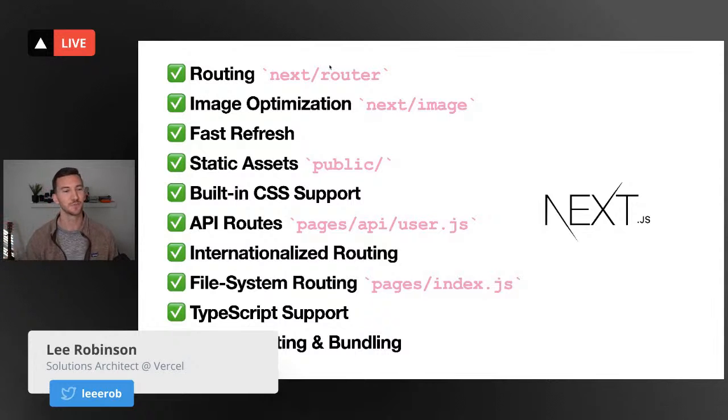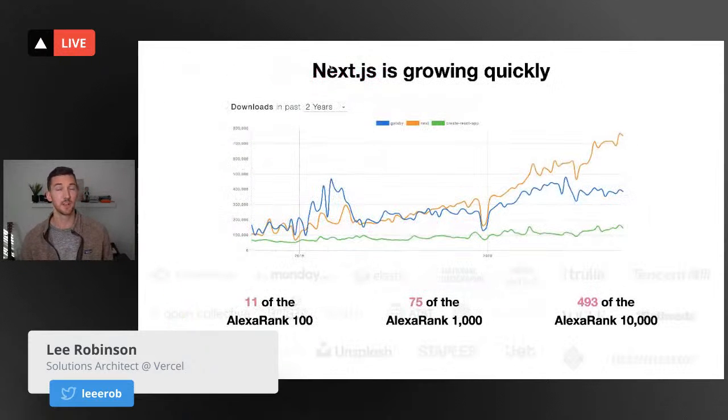There's even things like internationalized routing and TypeScript support, and a really interesting one that a lot of people might not realize is code splitting and bundling. If I visit the index route of my application, we're only serving up the JavaScript for that route. And if I go to the About page, for example, and there's an error there, that won't affect the uptime of my index page. So not only is it more performant, but it's also resilient for errors. So that's Next.js, and it's been growing pretty quickly over the last couple of years. It's now the most popular way to build React applications, and it's being used by small to medium to large size businesses and all the way into the enterprise.